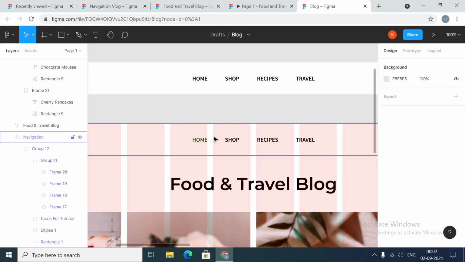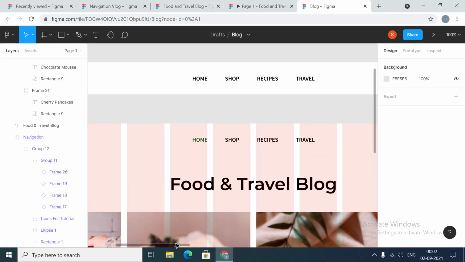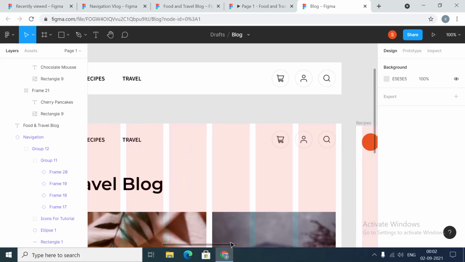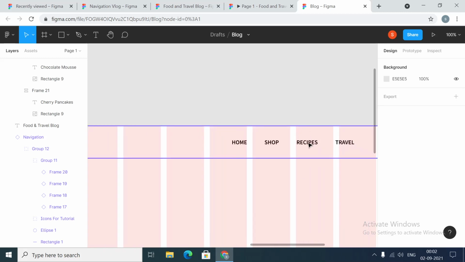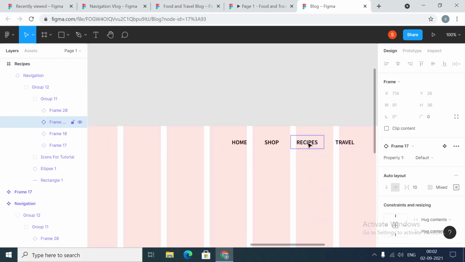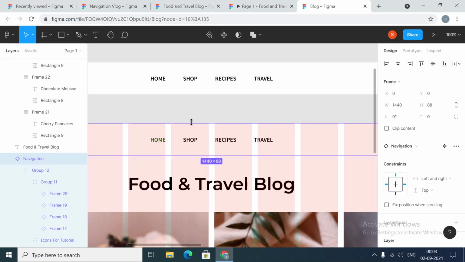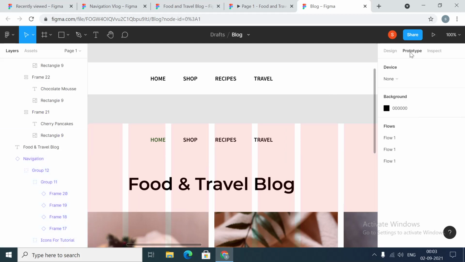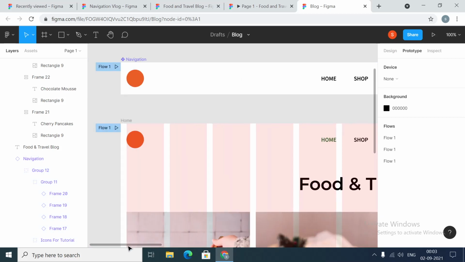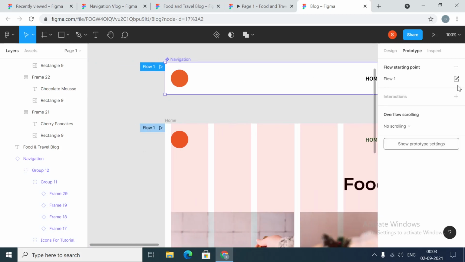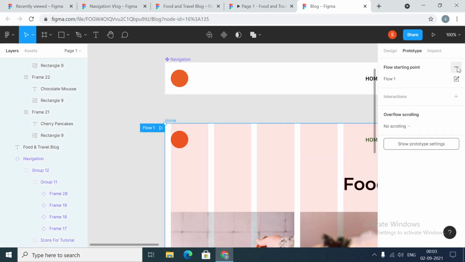We have done this in the previous video, guys, in the video about creating a navigation menu using components and variants. So you can learn how to do this in that tutorial. For now I'm just going to set it to active, and over here for the recipes page I'll make recipes active. Once that is done, we need to go to the prototype section. Let's delete everything from here for now.